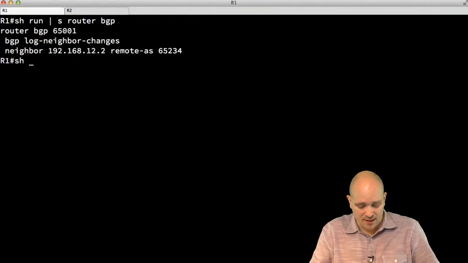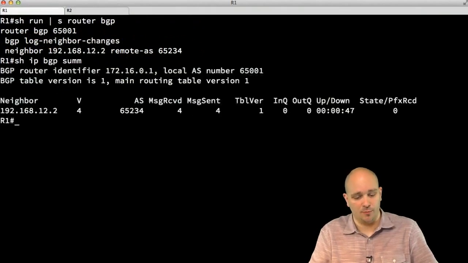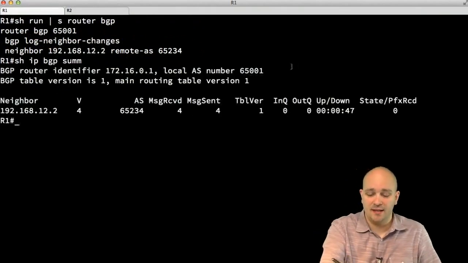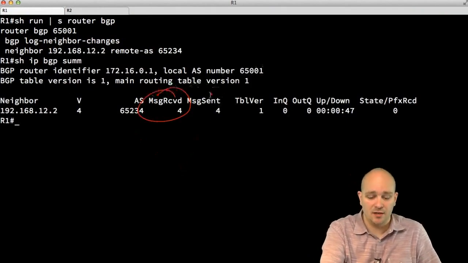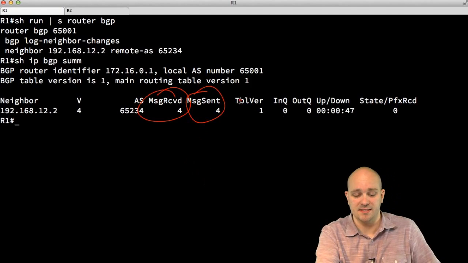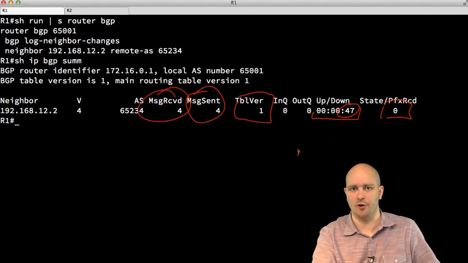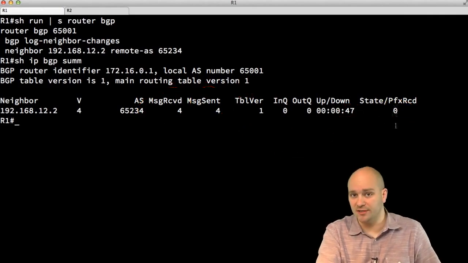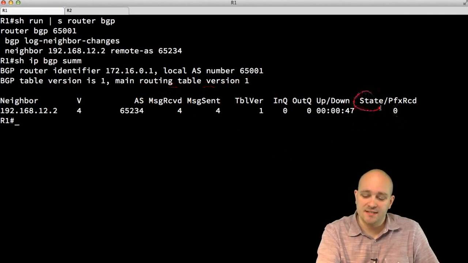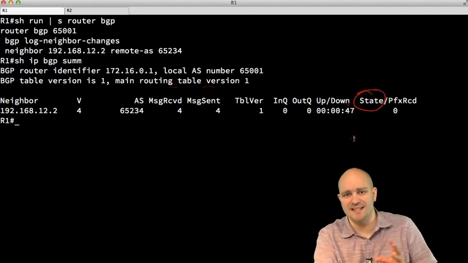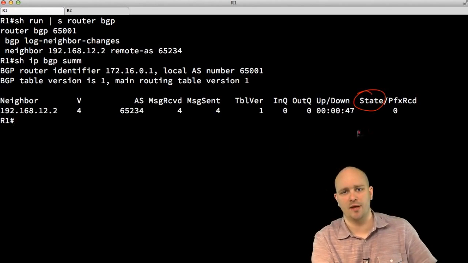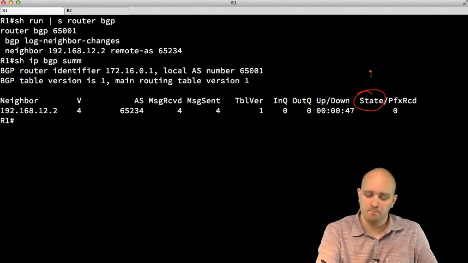And if I repeat my show ip bgp summary command, I'm now going to see that some things have changed. I can see that a certain number of messages have been received, a certain number of messages have been sent. The BGP table version is still 1. We can see that the last change was 47 seconds ago, and now the state here says 0. This is now not the state. The states in BGP are transient states through which the neighbor formation goes through. I'll talk about it in a moment.